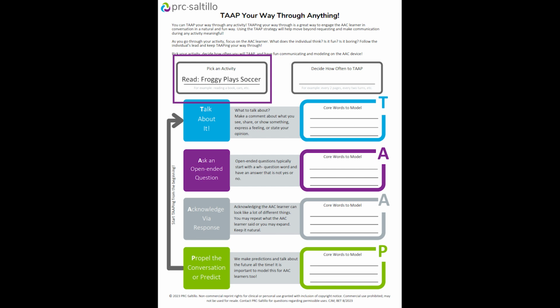The first step to tap your way through is to pick an activity. We've already done that. We're reading the book Froggy Plays Soccer. Next, you decide how often you will stop and tap. For this story, we suggest tapping after every page of the book. So, how do you tap?